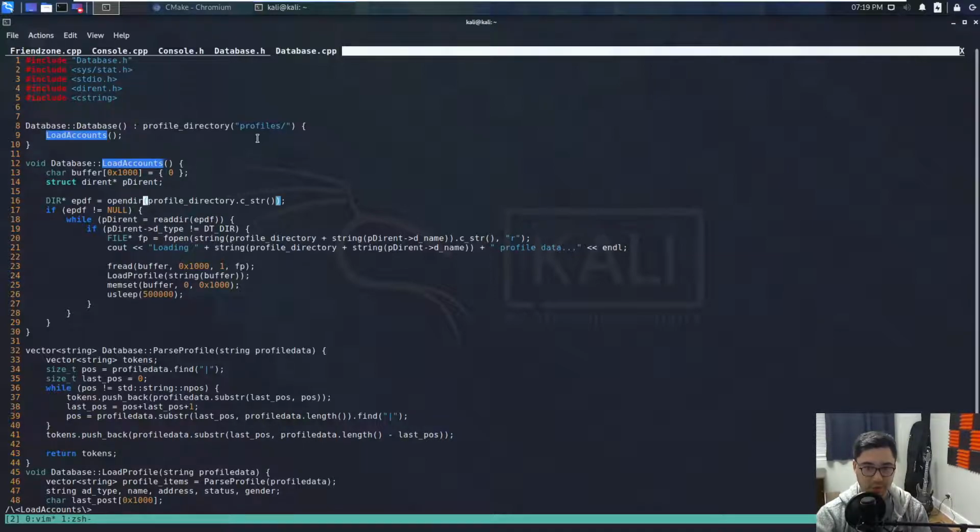So it's basically going to open up the profile directory right here. Profile directory is the member variable, so you can access it from any member function like this. And then it tries to iterate through that directory. Then it tries to get the name of the current file, and then it prints it. It says loading, and then the file name. Well, the full relative path actually. So it'd be loading profiles/ and then your file, and then say profile data right there.